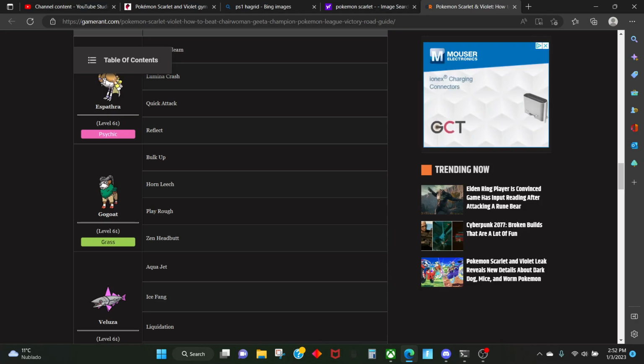We have Gogoat. Gogoat's a basic grass type, but it's not good. Bulk Up is fine, but it has no coverage to protect itself from fire, flying, ice. And it's super effective against pretty much types that are going to do nothing against it, that are just normally effective to it in the first place.